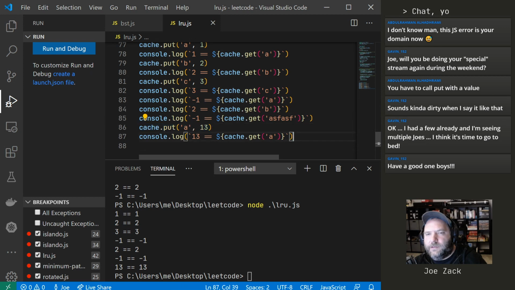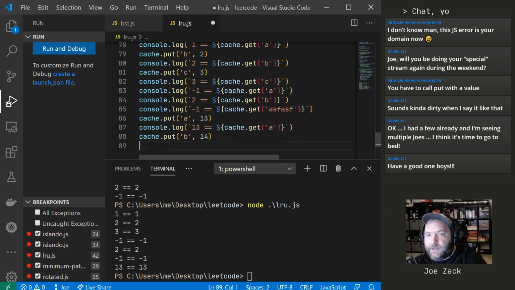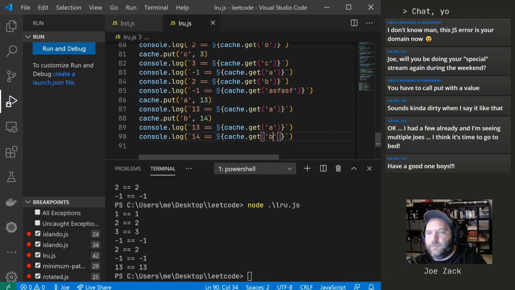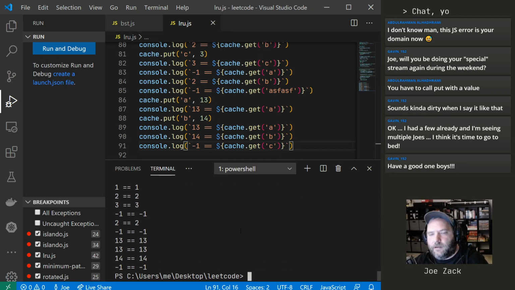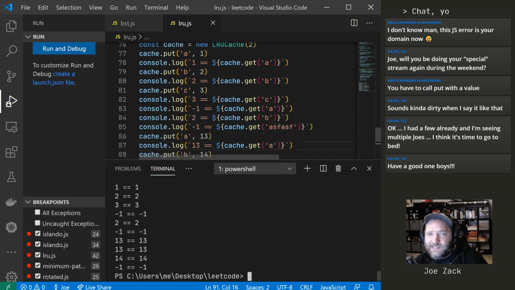Now if I put B back in with 14, then I should get B back as 14, and I should also get A equal to 13 because A should still exist. C should have gotten bumped out. So let's do that. All right, hopefully that all comes out. Yeah, all right, so I think this is good. I think that's it.